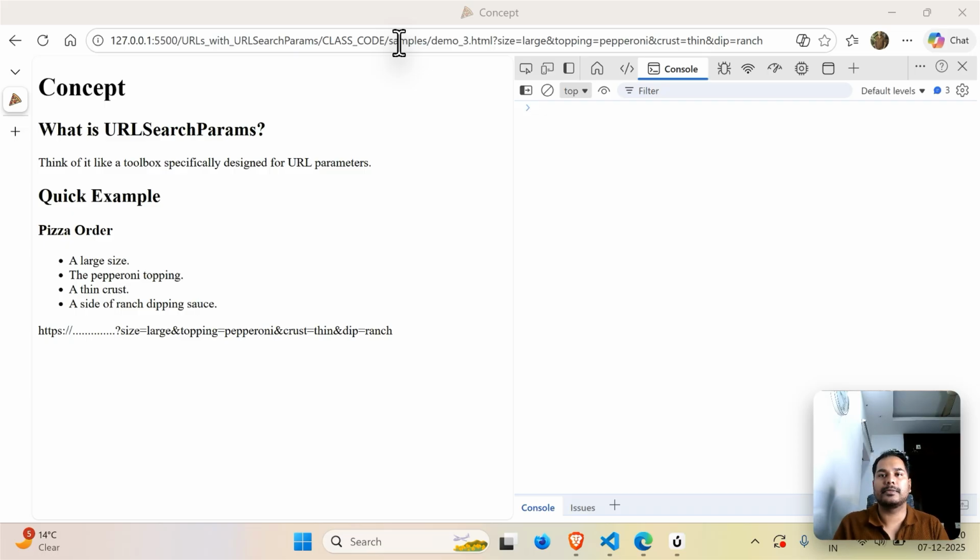Now here come the URL search parameters. URLSearchParams in JavaScript is like a smart organized shopping list. You can think of it as a smart organized shopping list that will help you build, read or modify the key value pairs, or the choices that you have made in ordering the pizza in this particular case.